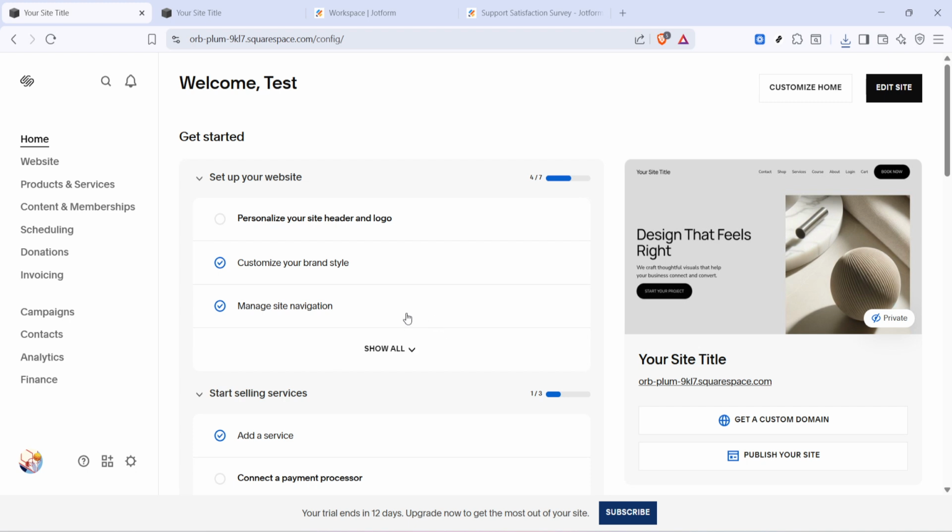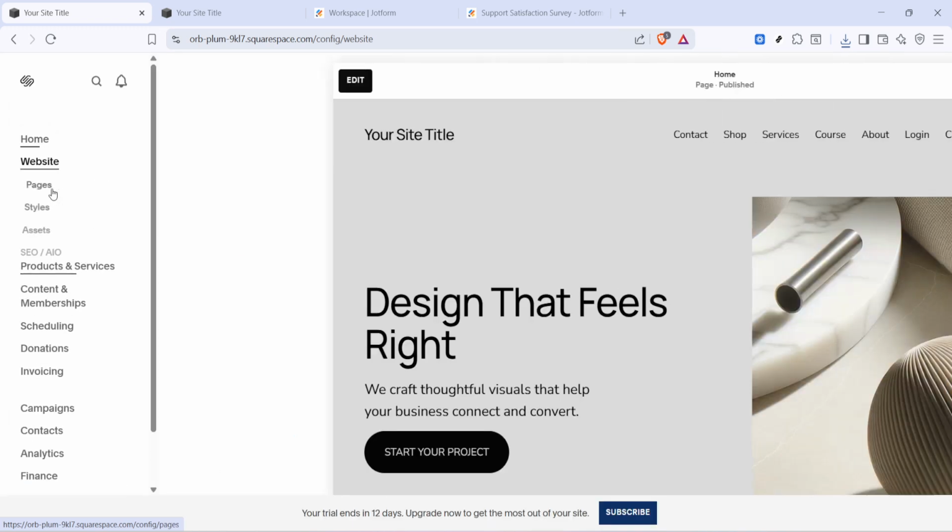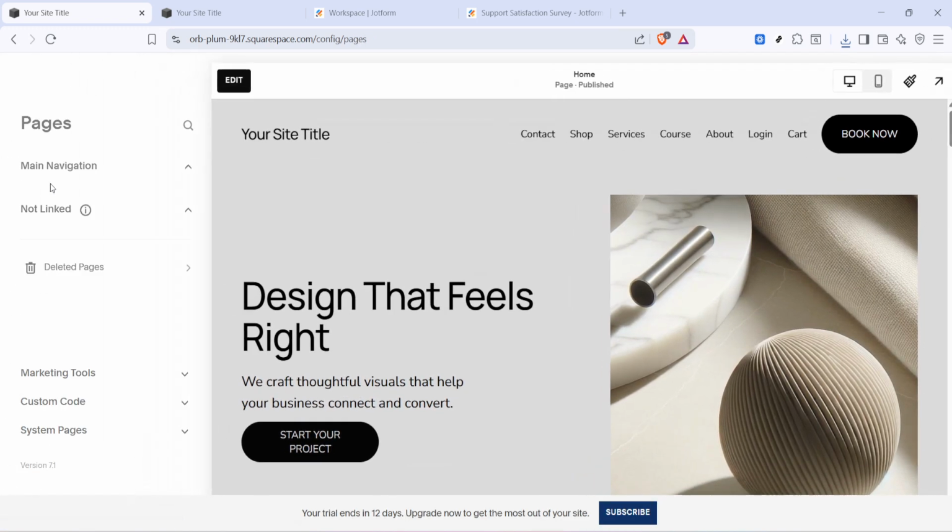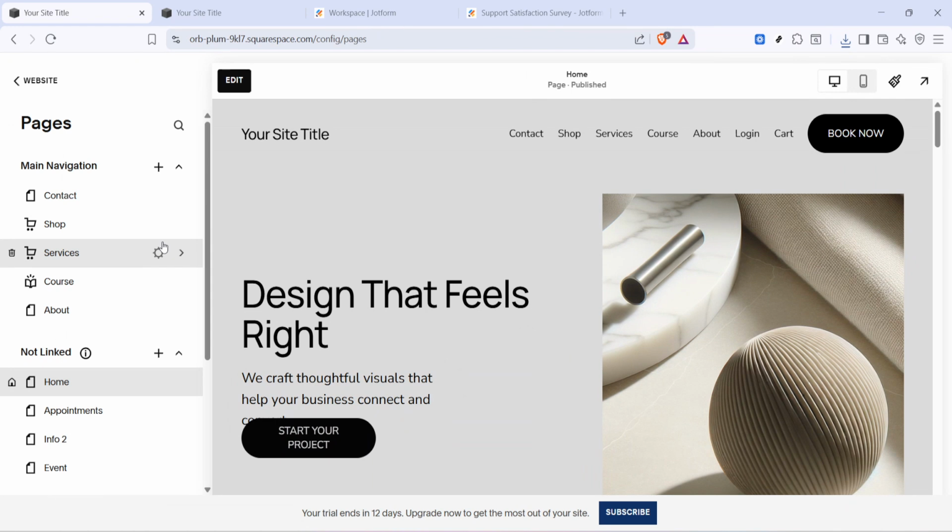This is your home base for everything related to your site, and it's where you'll access your pages, design, and settings. From here, go to Pages. The Pages panel is where all your site's content lives, organized into navigation areas.